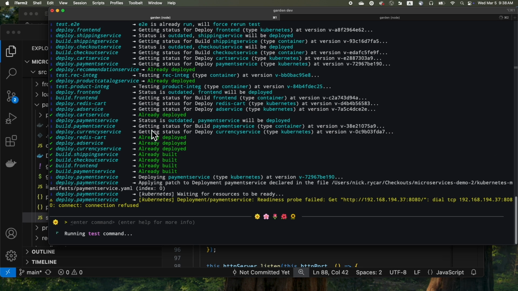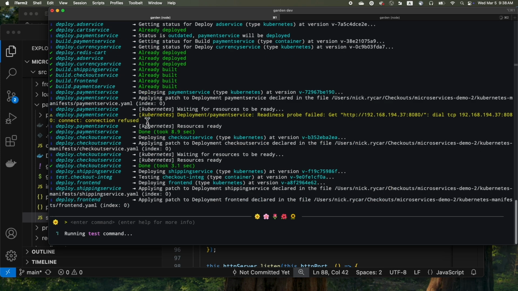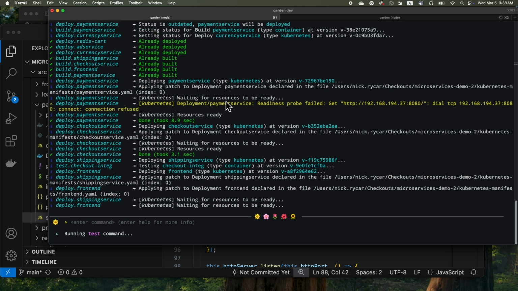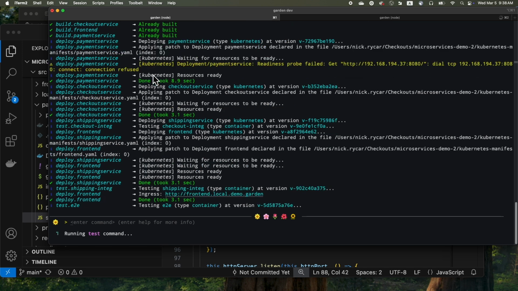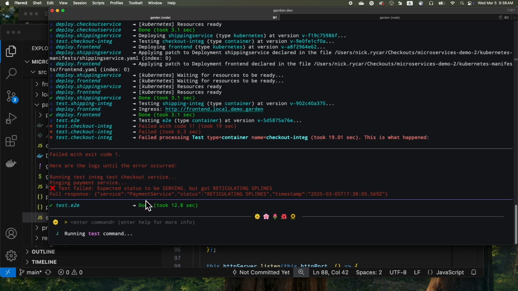Now, you'll notice that, like before, our already deployed pieces aren't changed, but it sees that we made a change to the payment service. So it is redeploying that particular node. And, it looks like my tests failed. And indeed, that status is something we look for. We were searching for serving, but instead we got reticulating splines, which was not what our test expected.